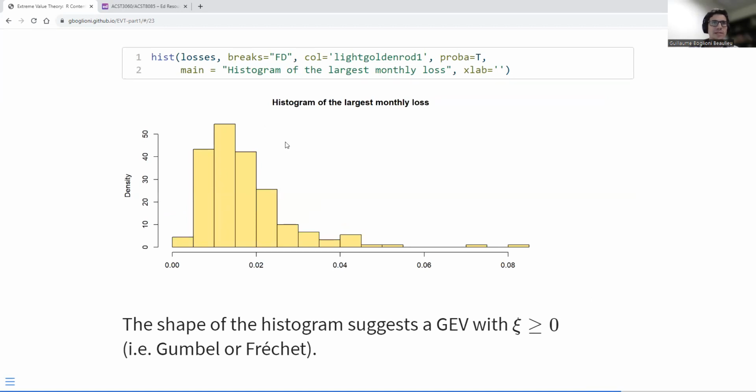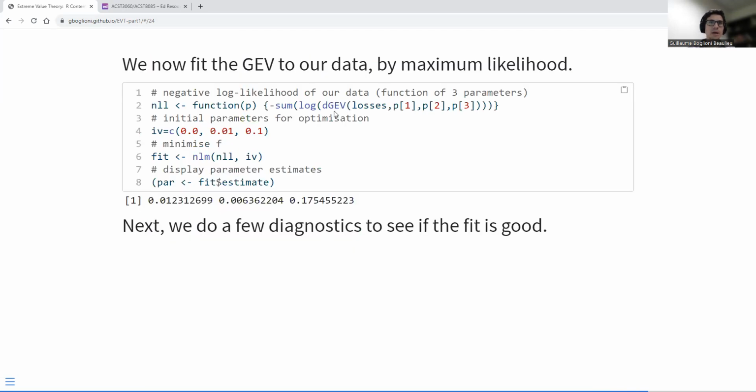That's the shape of those maximum losses. Now, this shape, because it is asymmetric to the right, suggests that it's not light-tailed. It wouldn't have a ξ that is negative, because you seem to have some relatively extreme values on the right. Because of that, it suggests a ξ that is at least 0 and maybe positive. So we try to fit the GEV to this data.